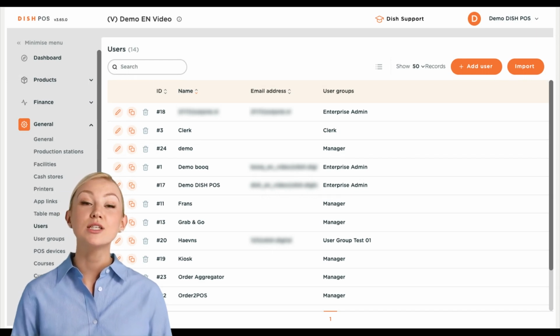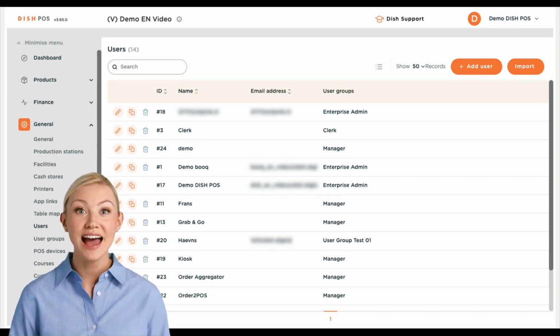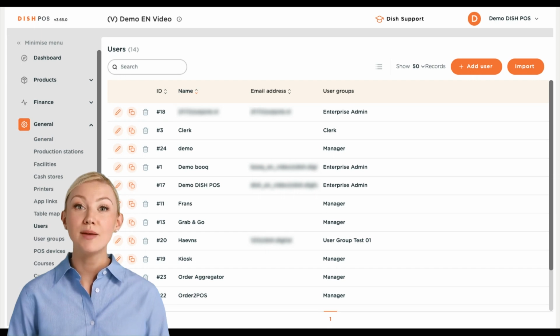That's it! You completed the tutorial and now know how to add and manage users. Keep in mind, since changes have been made, you must send them to your system by navigating to the general settings.